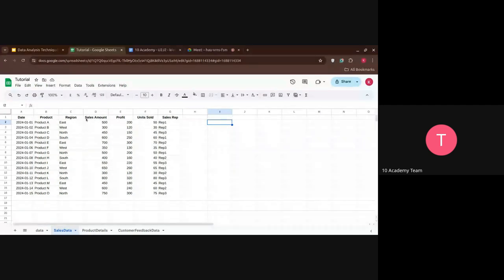So let's say that I want to filter this data according to the region, right? So we have four regions, and I want to work with just, let's say, the east region, right? Or the west or the north. Since the east is the first entry, let's just work with east.